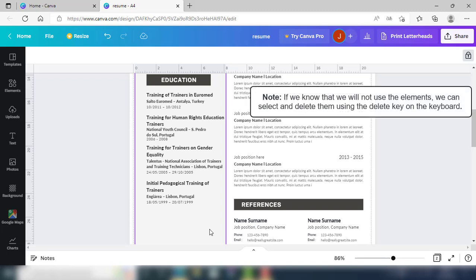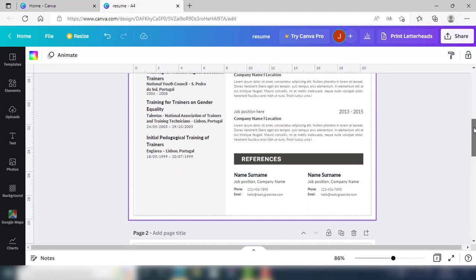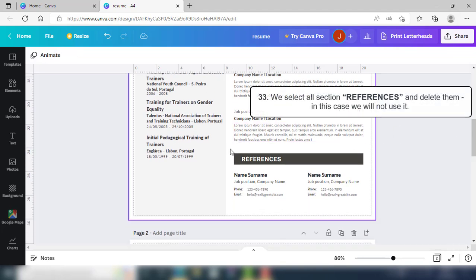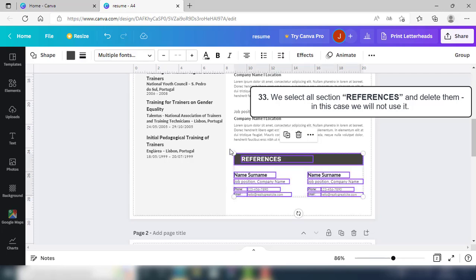If we know that we will not use the elements, we can select and delete them using the Delete key on a keyboard. We select all section references and delete them. In this case, we will not use it.